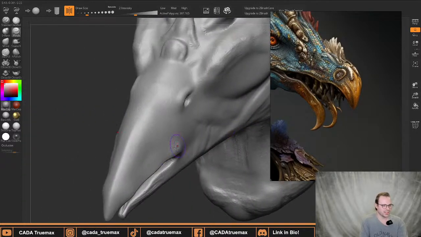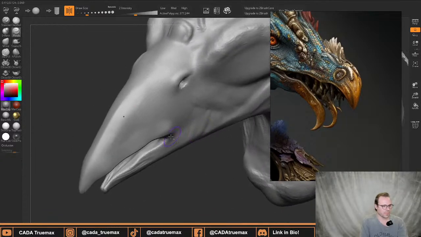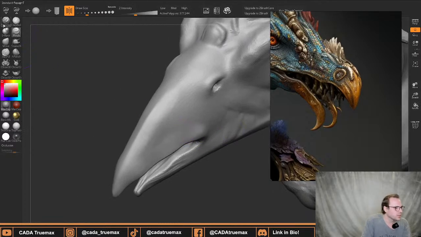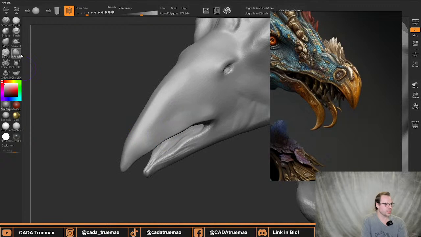That's interesting. So here we can really define and get this nice sharp ridge on the top of the beak. All right, and next tool, where are you? There. So we can use our H polish. It's here, right under snake hook. And this will flatten things out for you.